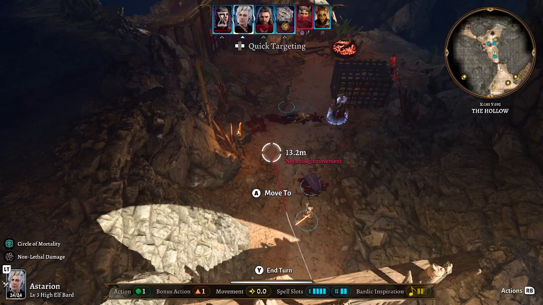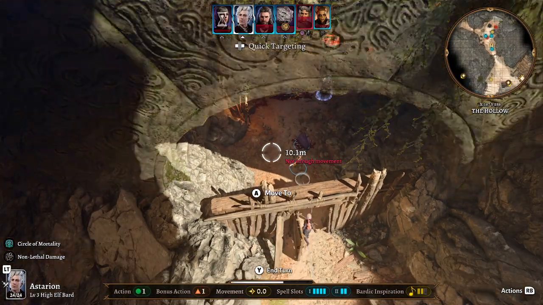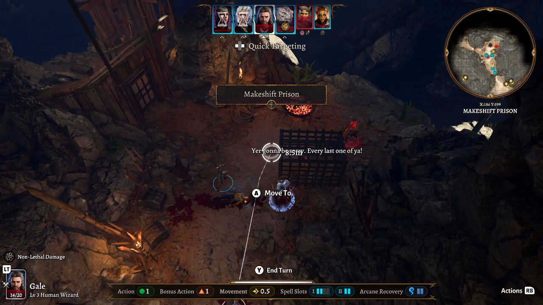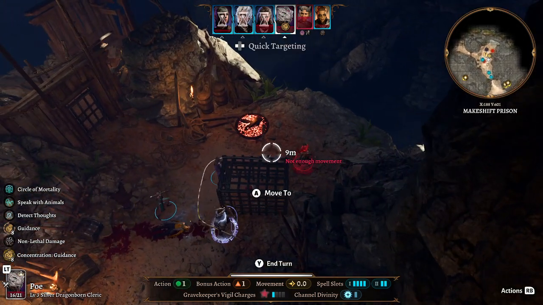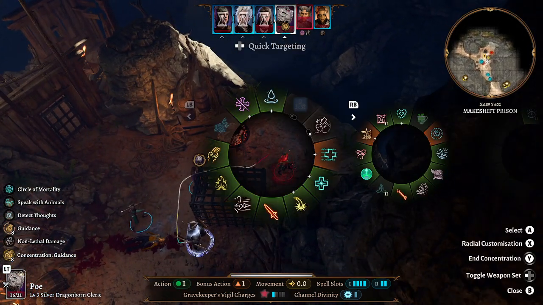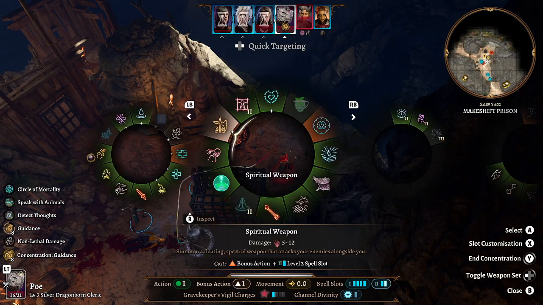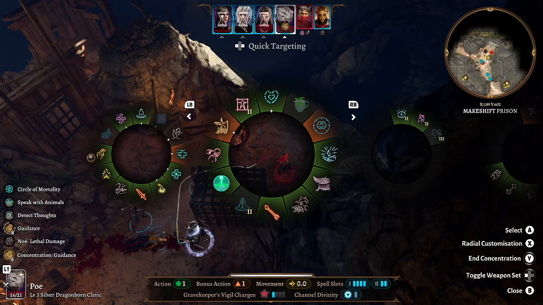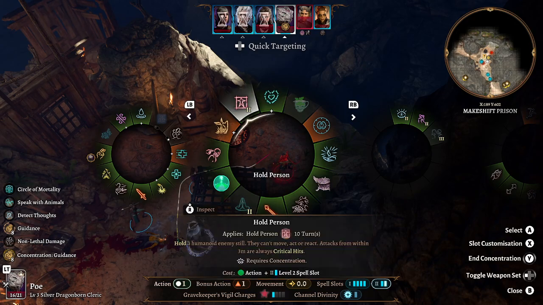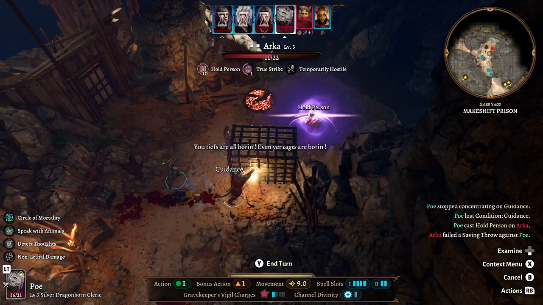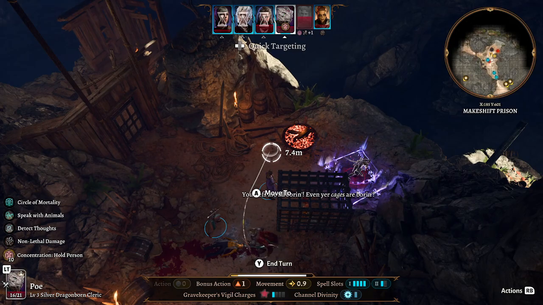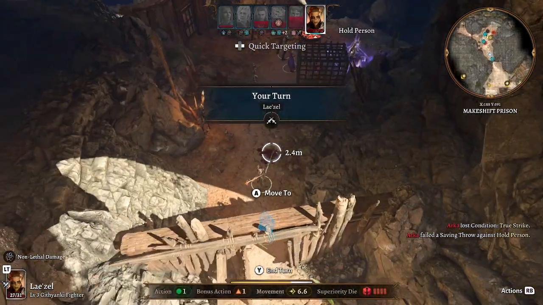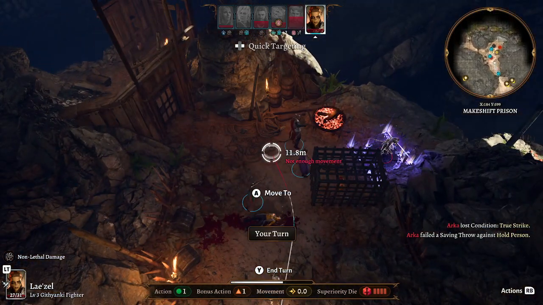Keep them guessing. Battle of wits. You're gonna be sorry. Nothing will stand in my way. Really? Okay, I'm gonna call in a spiritual halberd to smash him. But do it non-lethally. You know what? We're gonna hold person. Thieves are all boring. Even your cages are boring. Shut up. My path be true.